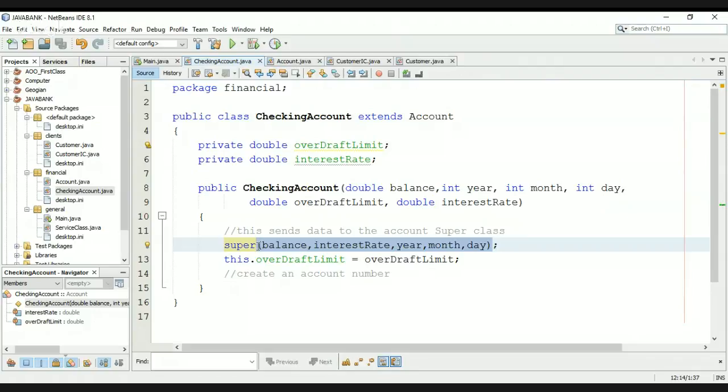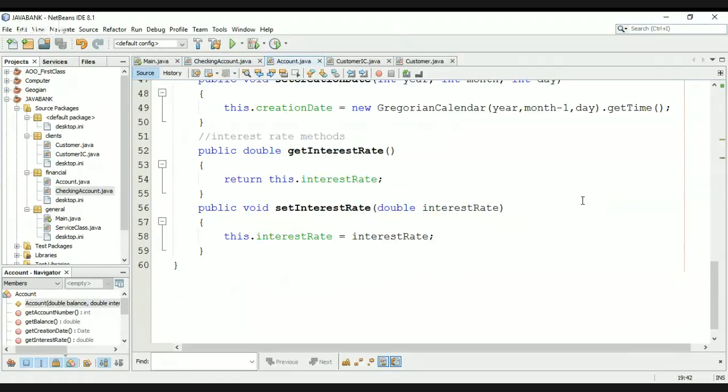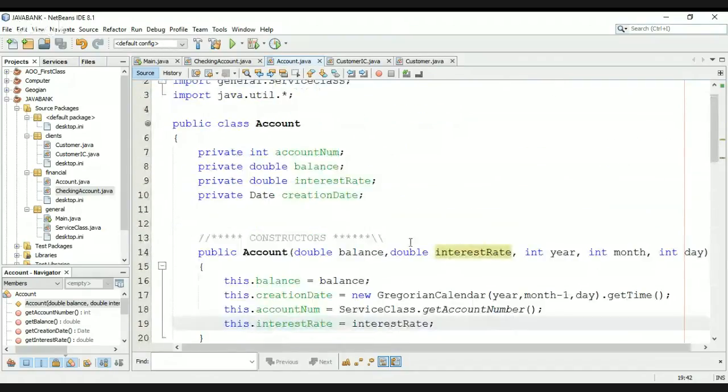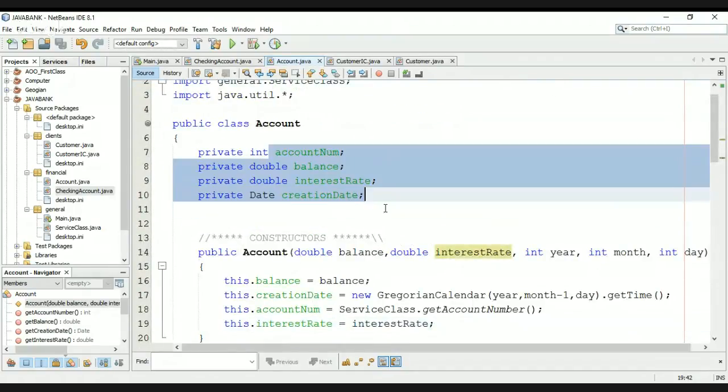What happens to it when it gets sent up to account? Well, let's go back and take a look. I'm taking all the data and I'm assigning it to the variable I created up here. And now the data is available. I just have to go to account. If I want to find out what balance is, I go to the account superclass and say, hey, give me the balance for my checking account. It will give it to you. If I want to find out the creation date, hey, give me the creation date, and I can get it.